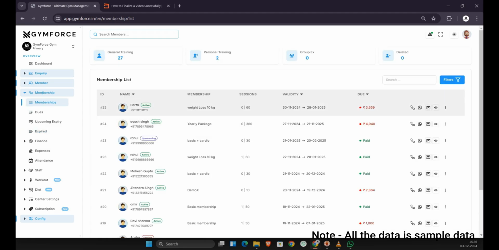In this membership section, I've explained each and everything, including the membership dues, upcoming expiries, and the expired memberships. So that's all for the membership section.